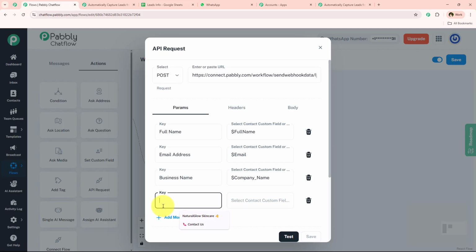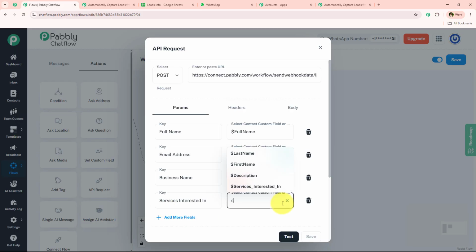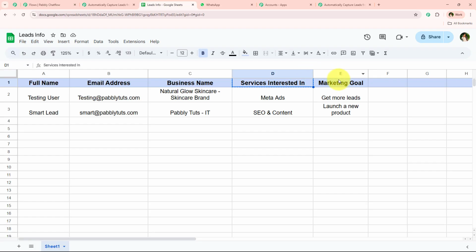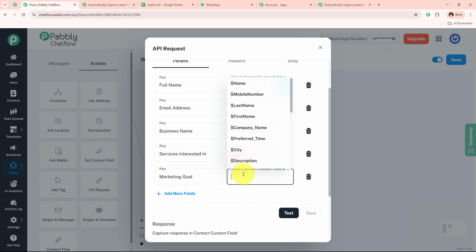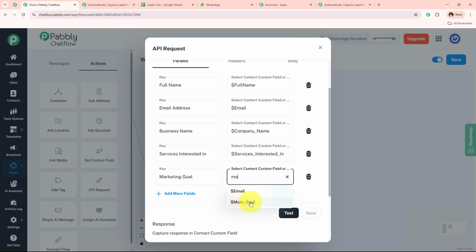I'm going to enter the key right over here. Then I'm going to select the contact custom field for the same, and now I'm going to do this for the next detail, which is marketing goal. I'm simply going to copy and paste this marketing goal as the key right over here, and then select the contact custom field as main goal.